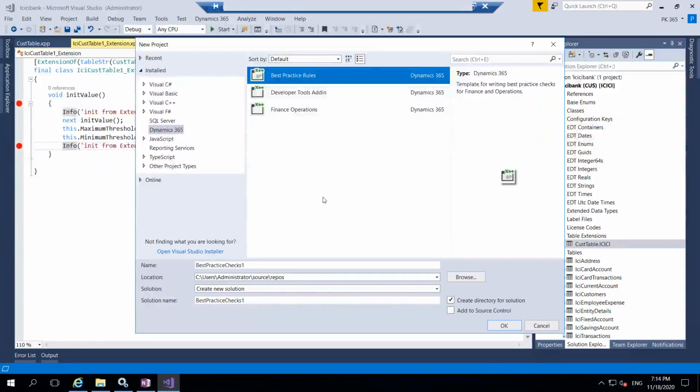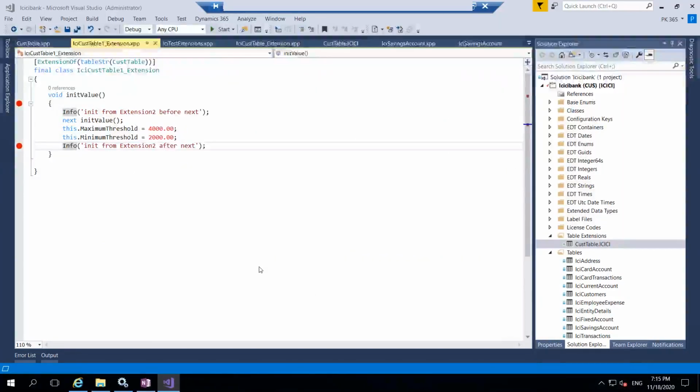So we need to write code. What should we write it on? Should we call the sys model elements or something? How should we know that one table has two extensions? To identify the extensions, we already have the pieces. They have given us a library in Dynamics AX to write these best practice rules. One second, let me create this project.